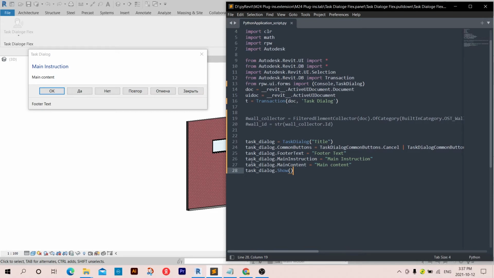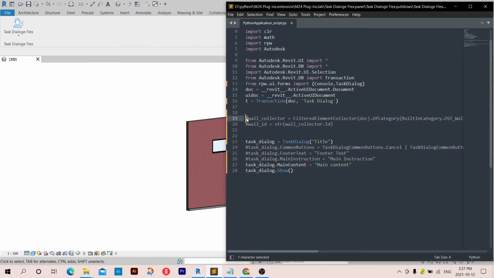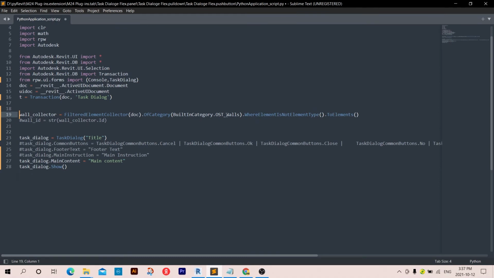So let's see how we can use this simply. I'm going to put a hashtag here and here because I don't need them. I'm going to leave only this one. What I want to show you is we are going to try to get the element ID of this wall. I have here in the script a wall collector that is going to collect all walls. If you don't know how to do this, you can check the Revit programming series on my channel. So I collected all walls in here, and then I'm going to get the wall ID. In the main content, I want the wall ID to appear.